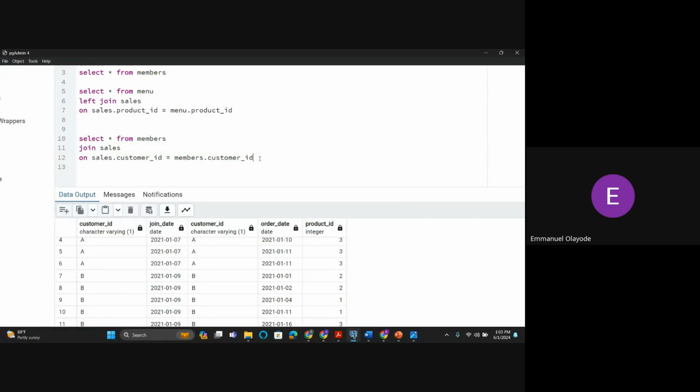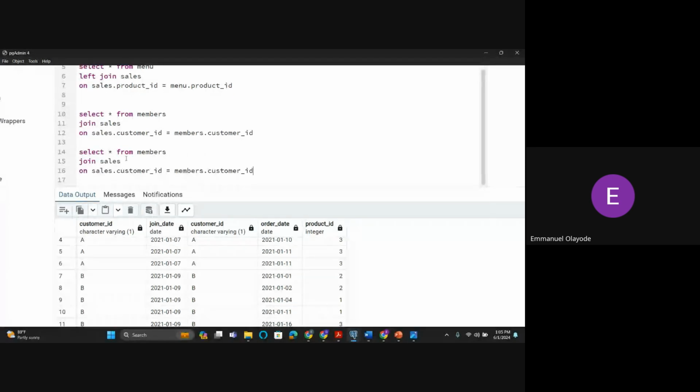Now it depends on my preference. Probably I want all the information on the sales table, like all the information for customer A, B and C. I need everything. I don't really care whether the information is present on the members table. I just want it to return, and if it's not present, it should return null. In this case, since the table where I need all the information is the sales table, which is on the right side, and the members table is on the left, I'm going to be using right join.